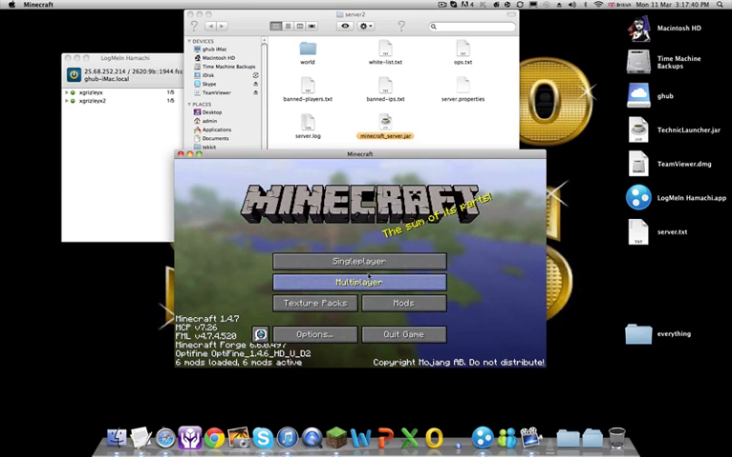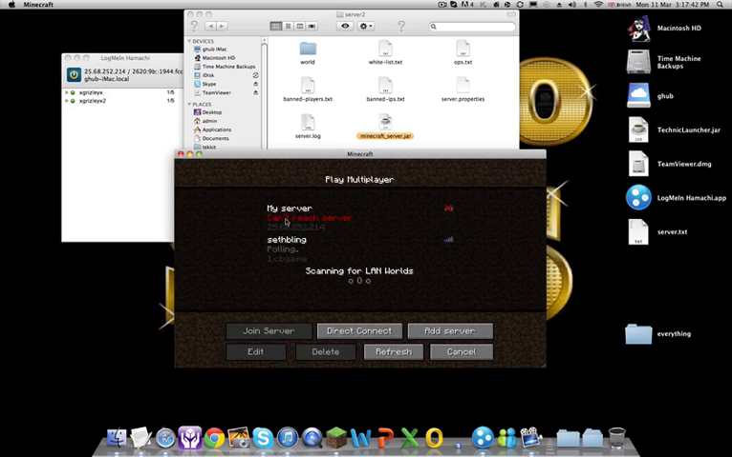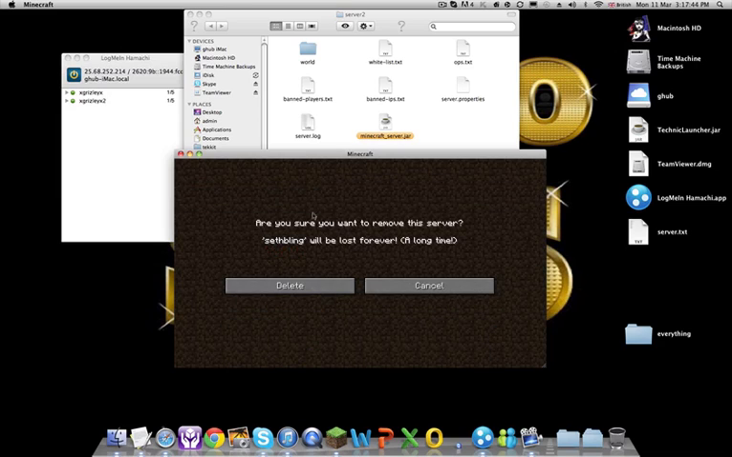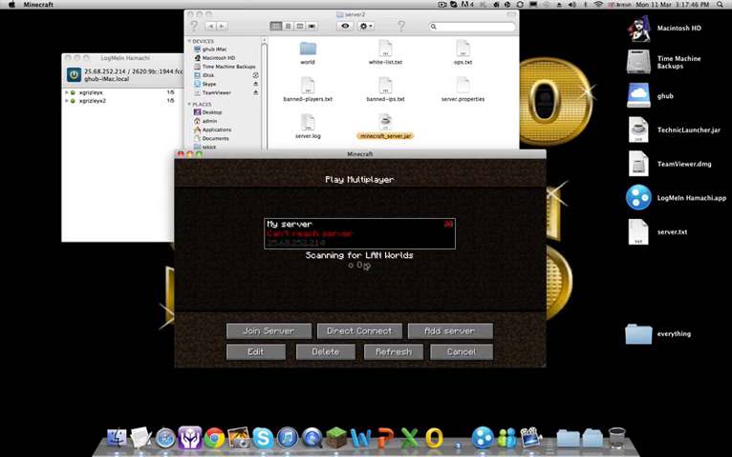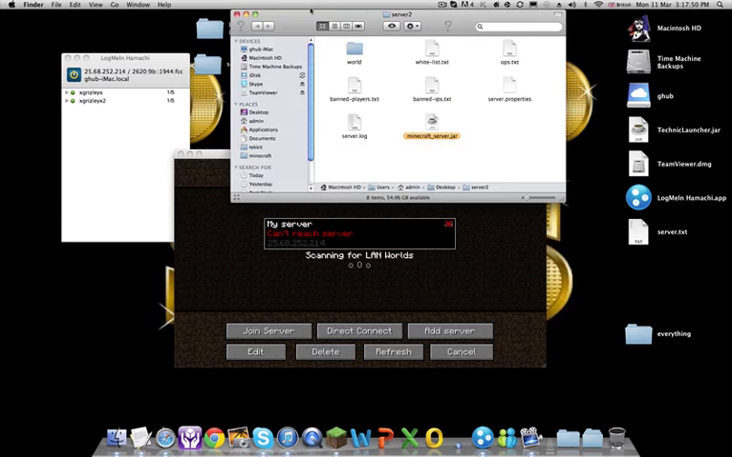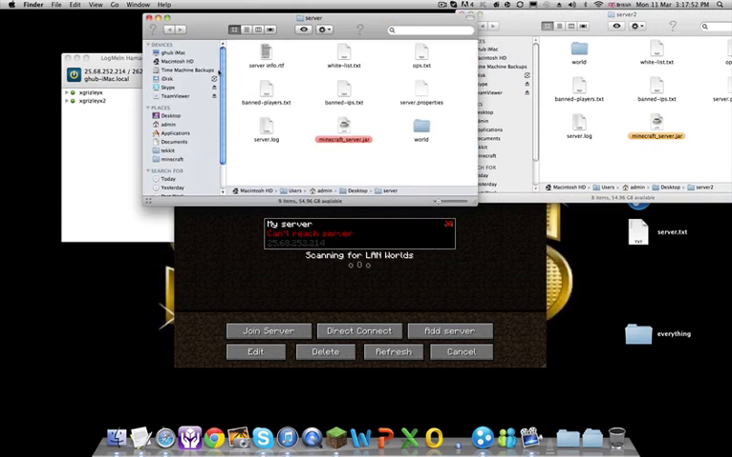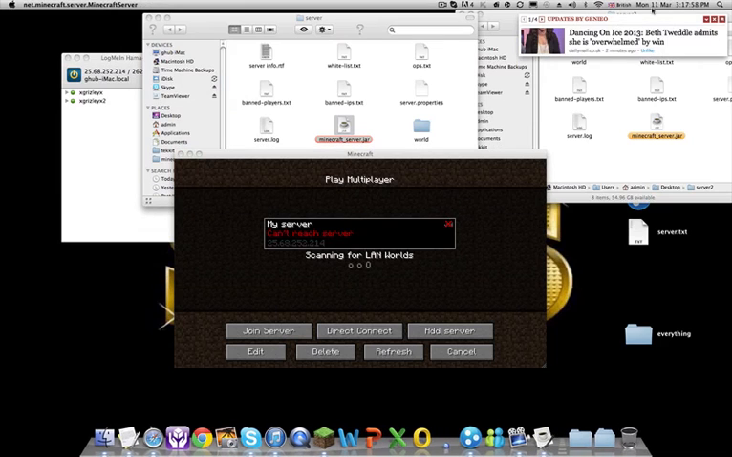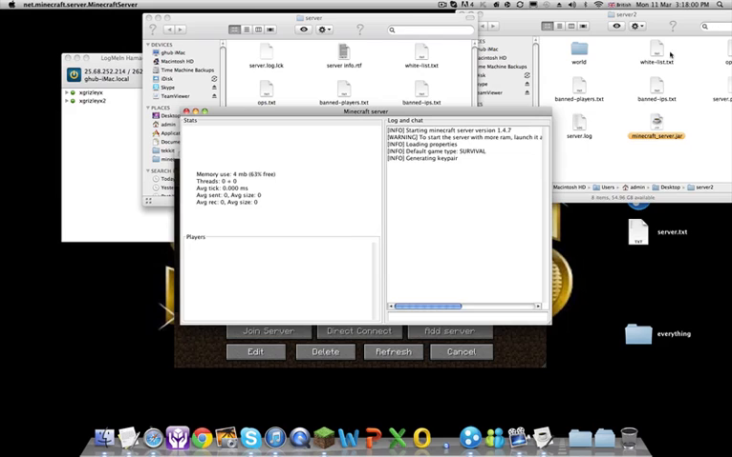So after we've got our Minecraft open, don't worry about this one. Leave that one. This is my server. Currently, it's off. That's my second server. No, my first one. This is my second one. This is my first one. This is everything that you need in it. And if I turn it on, I don't know what that is.